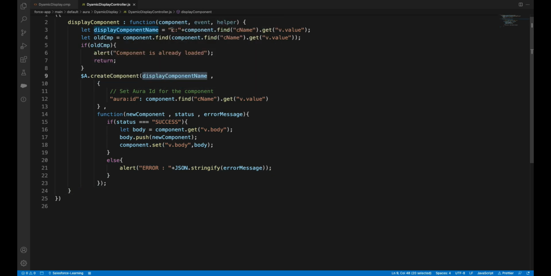This one, c colon, whatever the component name you are writing, that is what we are getting. So this looks, in a way, like a hash. Yes, exactly. $A.createComponent is a method.